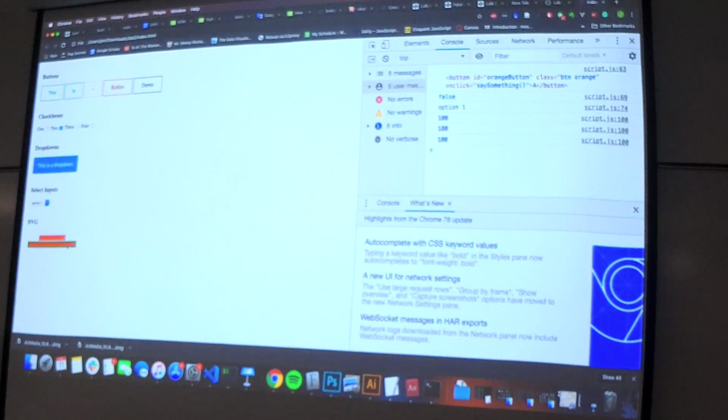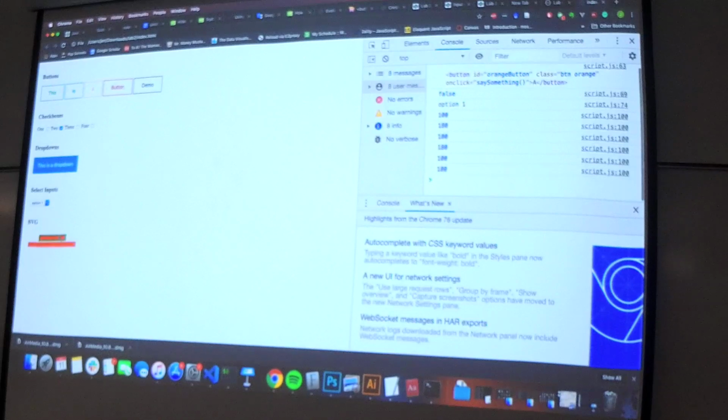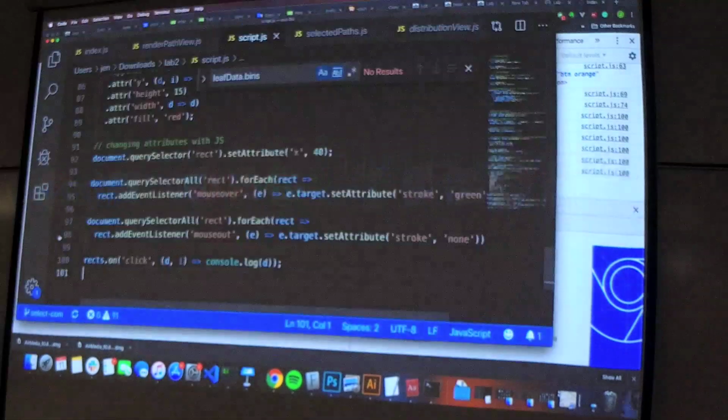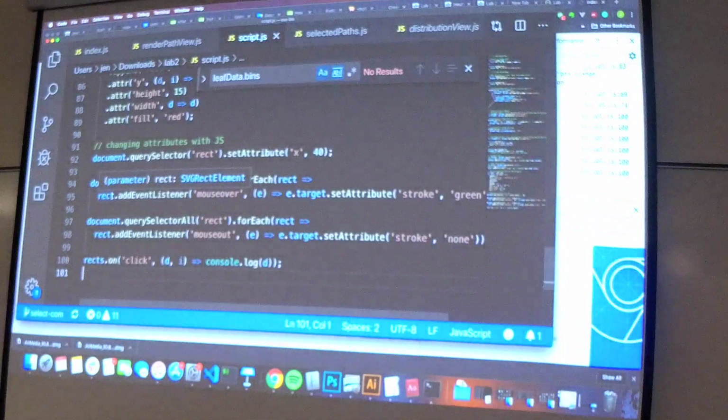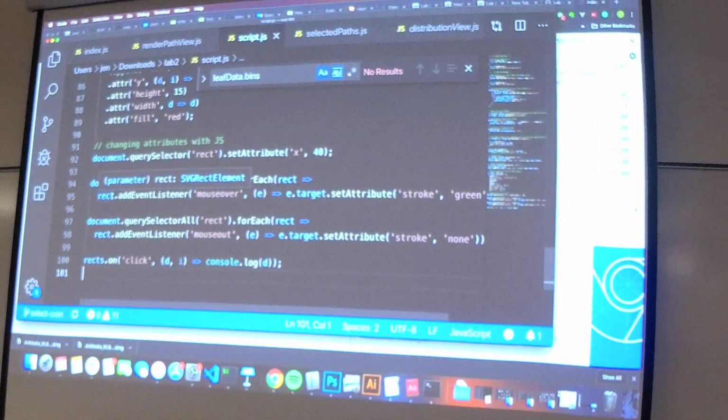I think you have something similar in the scatterplot, so we have to do that. So there is a trick of attaching two different kinds of events: the D3 ones and the JavaScript events.